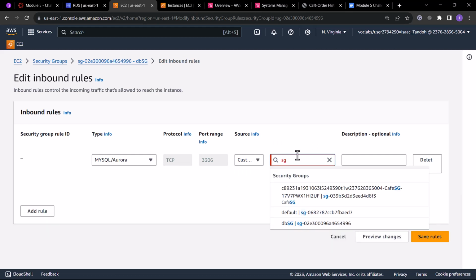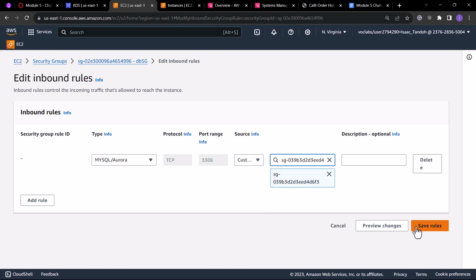So we'll type SG, and then we just allow inbound connection from the security group of the EC2 instance. So this security group is attached to the EC2 instance. So I'll select it, right, and save.